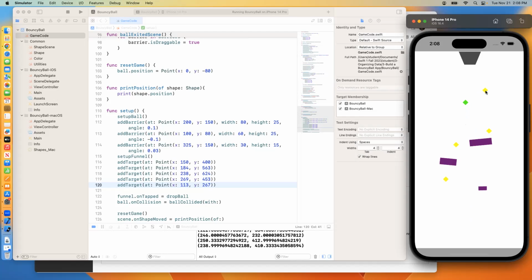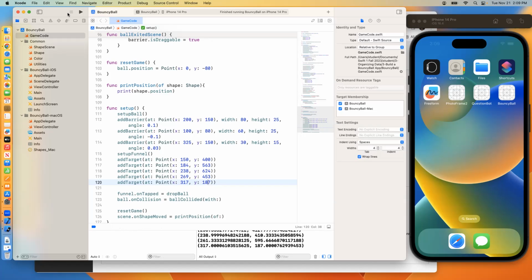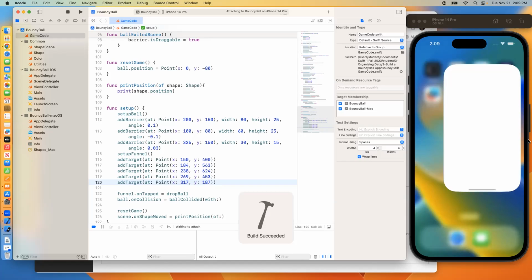Now, the other part is we can move these around, right? So every time you move something, you can say, well, that's not a good spot for that, and that's not a good spot for that. So like this one that I'm moving was the topmost one. So that one's changed to 317, 187. This is the topmost one, so I'm gonna change it. 317 and oops, 187. All right, I'm gonna stop it from running, run it again, and see if my target's moved.